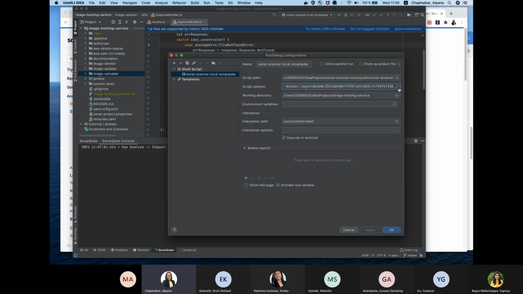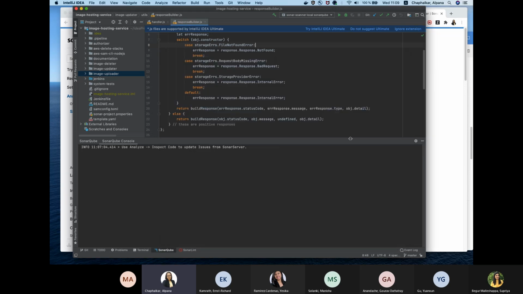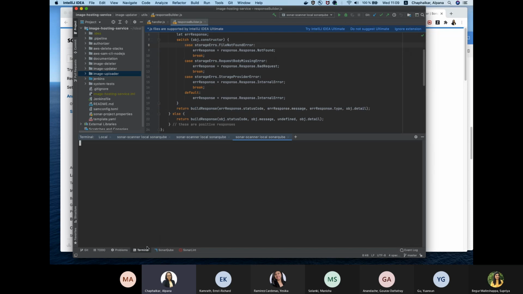And then I specified the parameters. In order to execute the scan, you will need the host URL and the token. You can find the token for our SonarQube in the pass vault. If you are executing the local SonarQube, you can generate your own token and execute it. So yeah, that's it, and then I just run it.